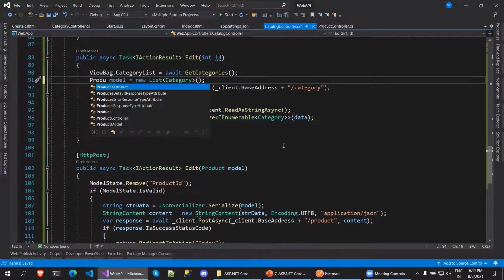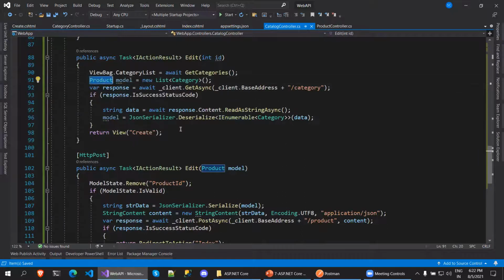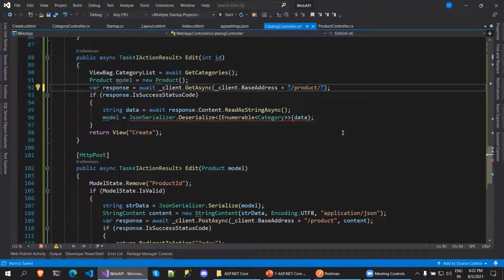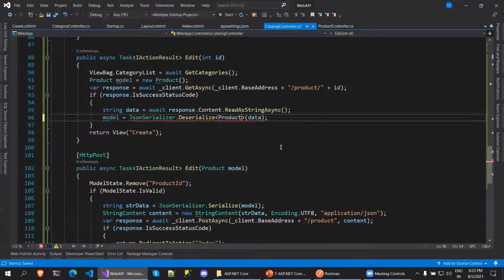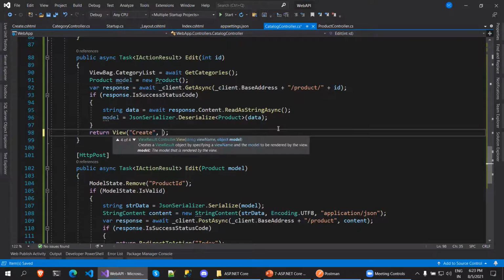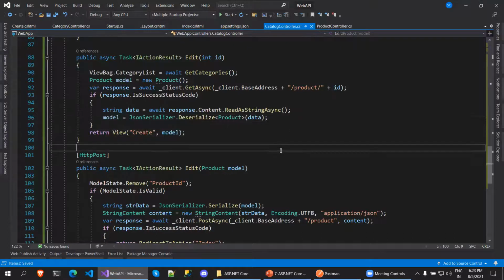This is my product one. This is product. Okay, now I'm getting here the product based upon the product ID. And let me use here product only. And finally return the model. This way I'm returning the model here. So this one we did for product.